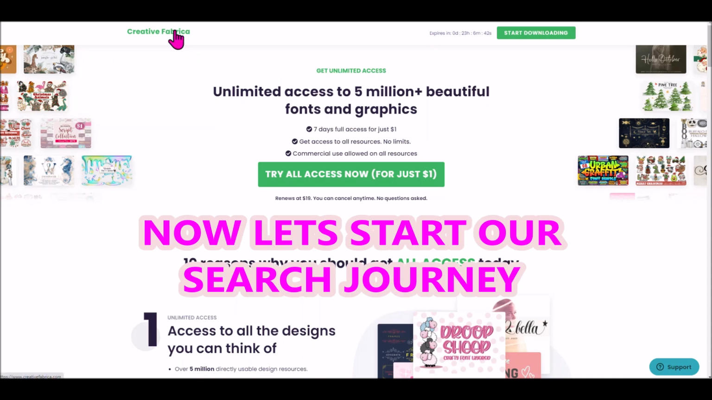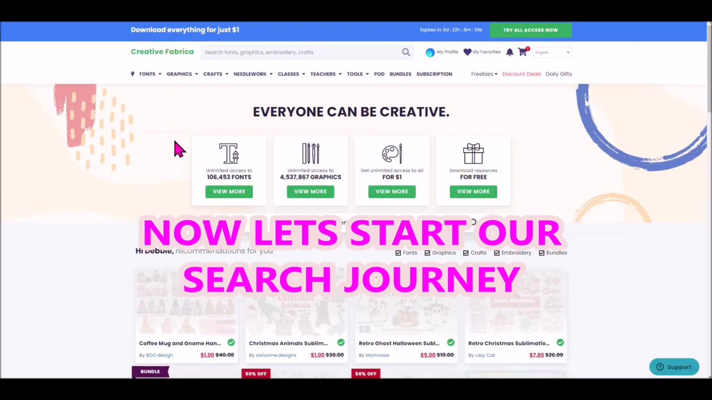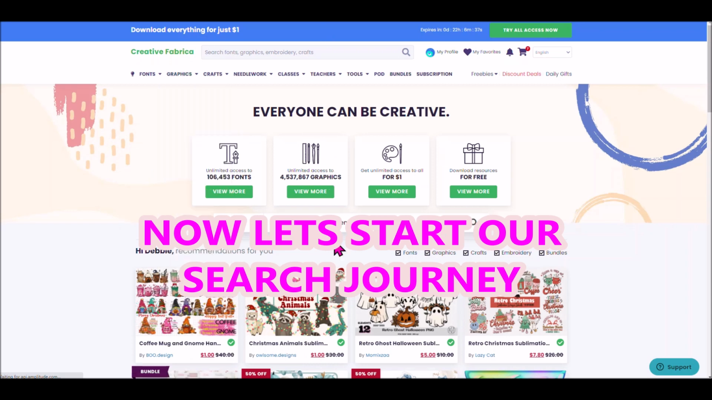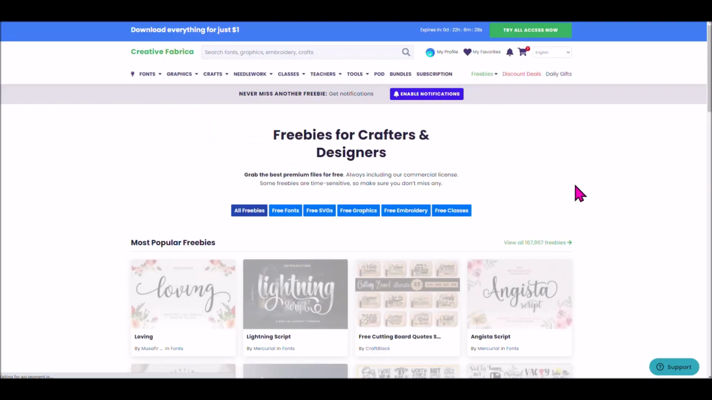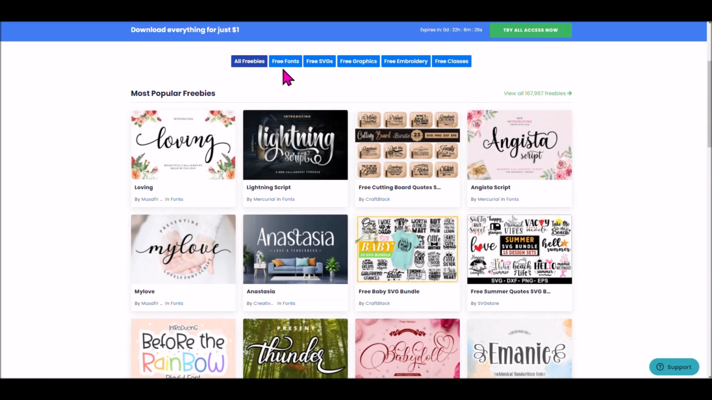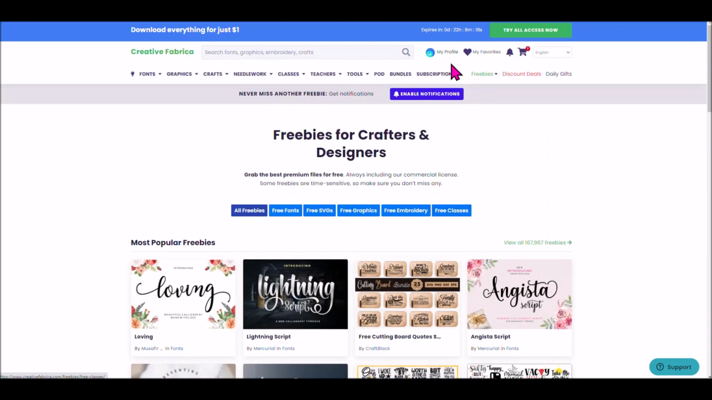But now what we're going to do is go on that journey that I was talking about: how would I go in and use Creative Fabrica to find stuff? Now we know that they have tons of stuff. They have a whole freebies column here. If we click on this, it's going to drop down. There's all kinds of fonts for free, SVGs for free, graphics for free, embroideries for free. They even have free classes, guys. And up here across the top, there are other ways for you to do more searching on their site.